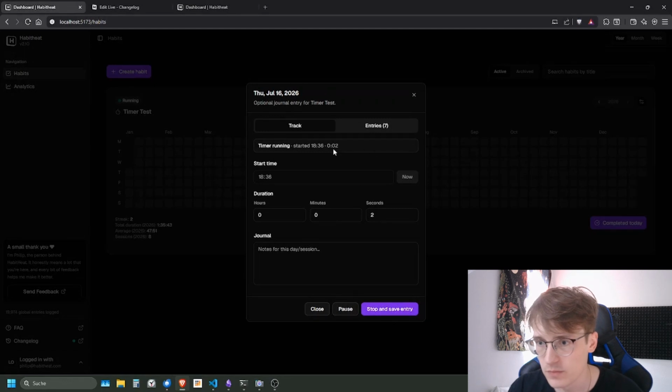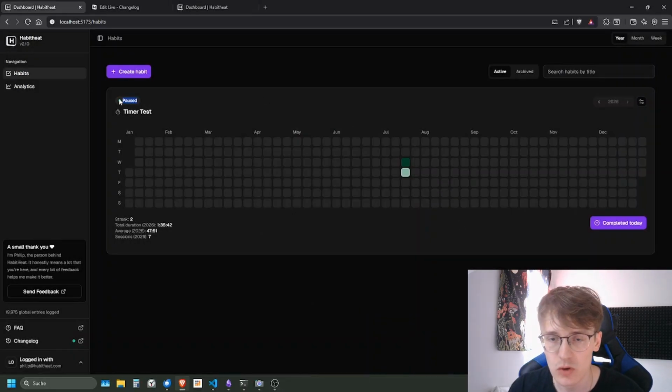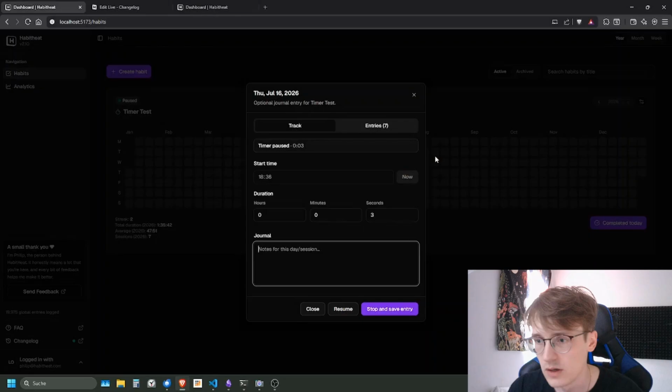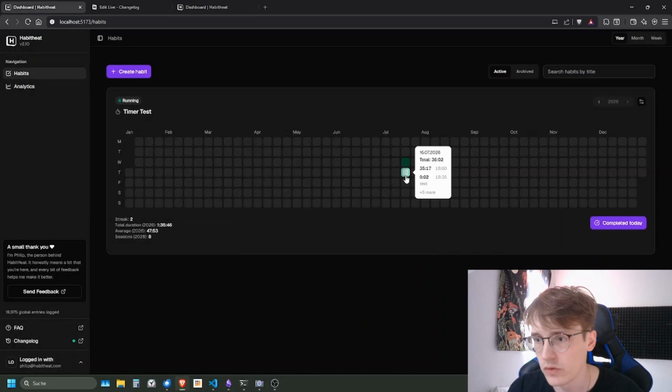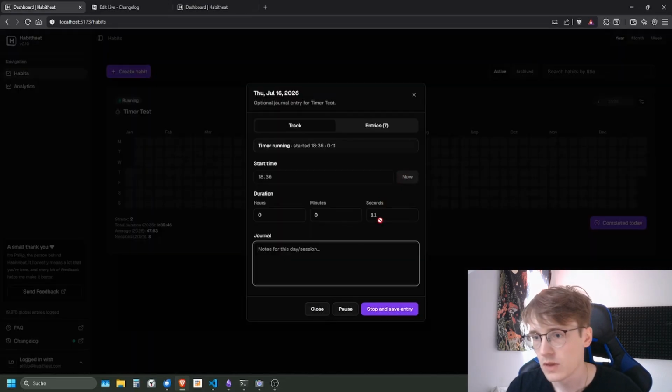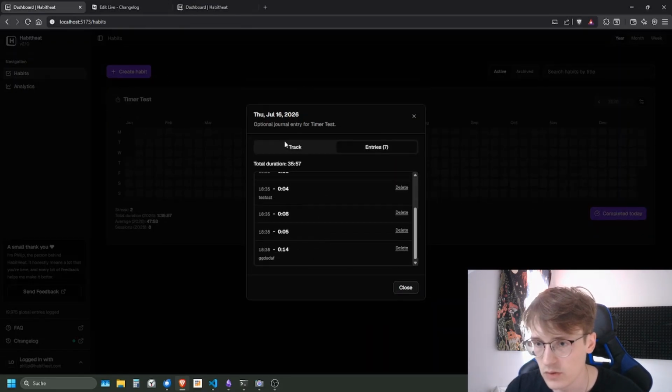So it's running, we press pause, it stopped, it's at 3 seconds. You can also not edit it because the timer is currently paused. Also in the habit at the top, it will tell you it's paused, and also the running animation is not there. And then you can press resume, and then it will just continue. Now the animation is there, the habit tells you it's running, and then you can, if you want, still add a journal entry and stop and save the entry. And there you have it.